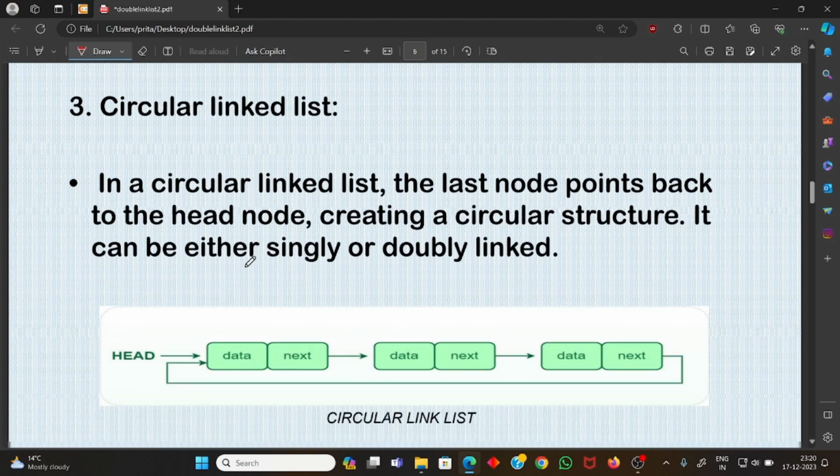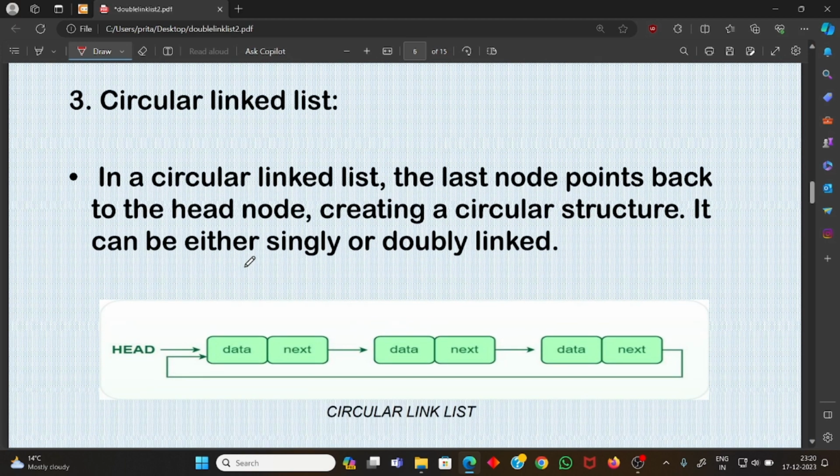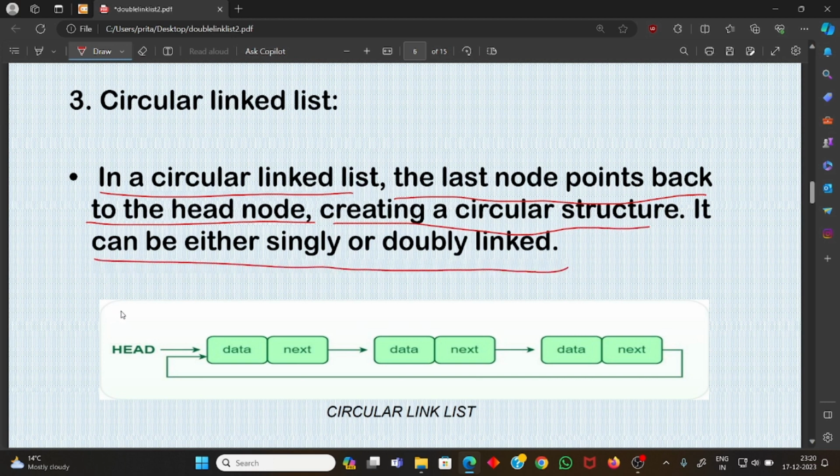What is circular linked list? In circular linked list, the last node points back to the head node, creating a circular structure. It can be either a singly or double linked list. What does it mean? It means that the last node, see, read it again. The last node points back to the head node. What does it mean? That is the head node and that is the last node.